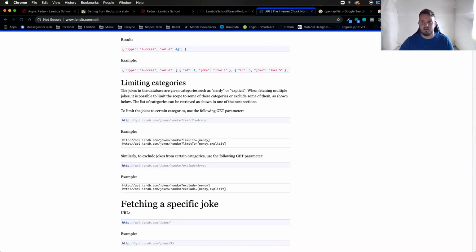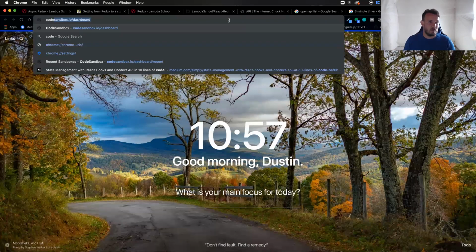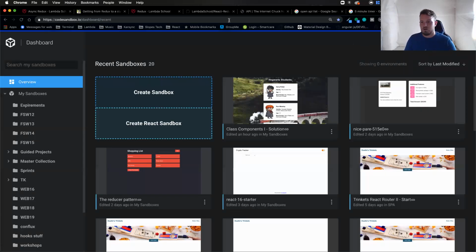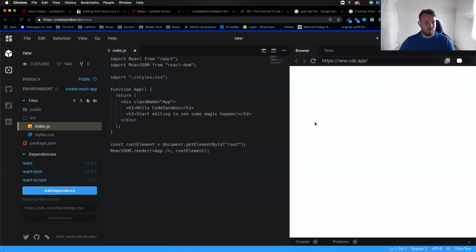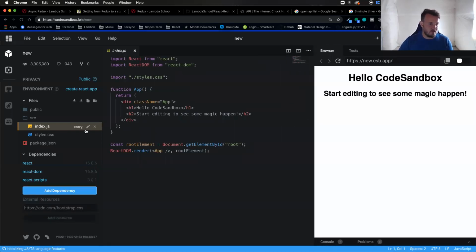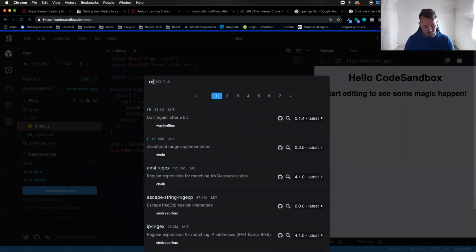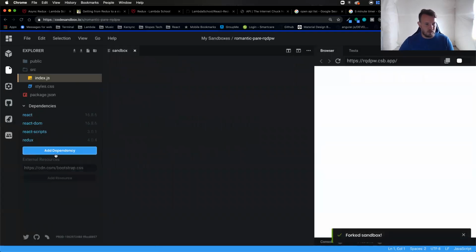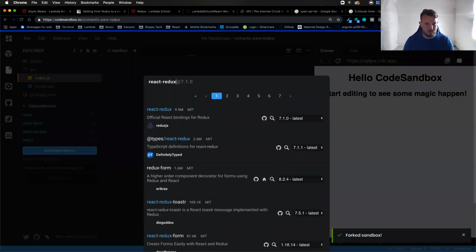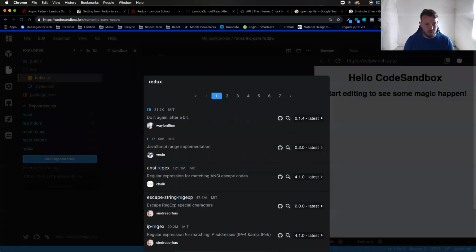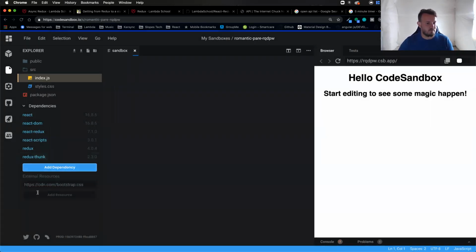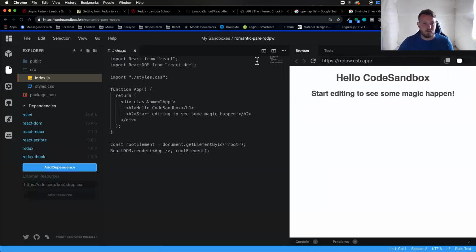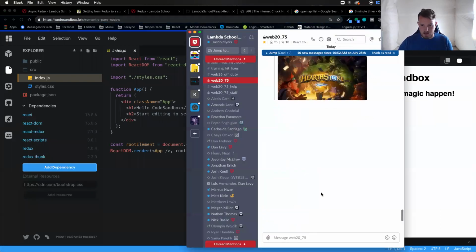So what we're going to do is open up a new sandbox, and we're going to set up Redux quickly. That's a good joke right there. Okay, so we need Redux, React Redux, Redux-Thunk. And just refresh the page because CodeSandbox has been weird when you fork new sandboxes for some reason. Romantic pair. That is our endpoint for today.